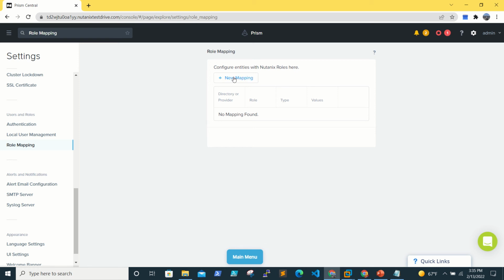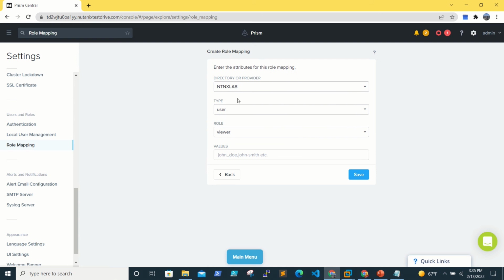When you click on new mapping, it will ask for the type: a user, a group, or an OU. If it is a single user, you will select this. If it is a security group, you will select this. And if you want to provide access to a complete OU, you can select this one. And for the role, you choose what type of role you want: viewer, cluster admin, or user admin. By selecting the particular role, the user will get the permissions, and here you need to mention the username or group name, so that when you save it, that particular group or user will get the access.